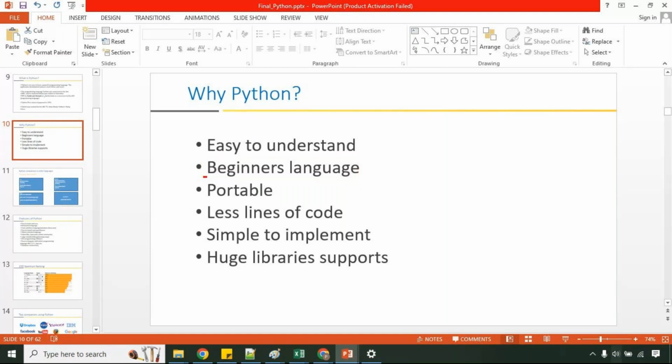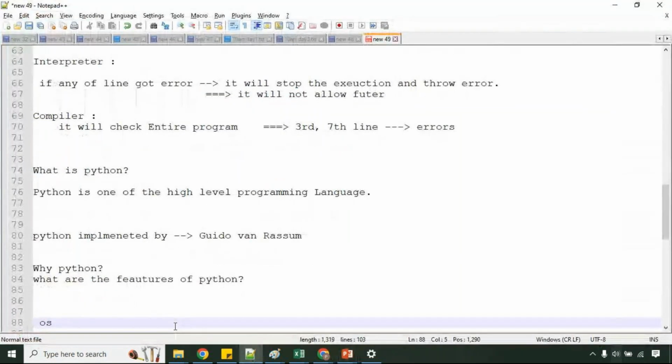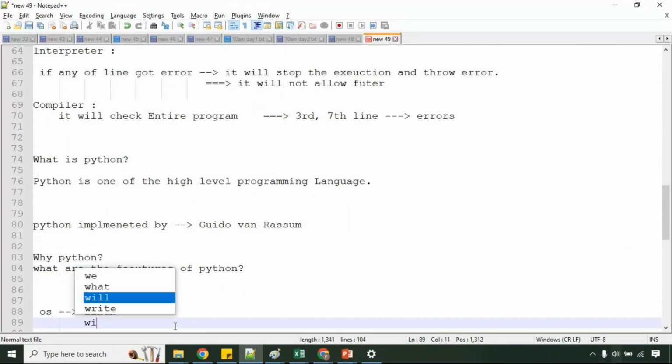And Python is portable. Portable means it can support all kinds of operating system platforms. There are different types of operating systems: Linux, Windows. Whatever code I have written in Linux, I can use here in Windows. Similarly, from Windows to Linux I can use it. Portable.